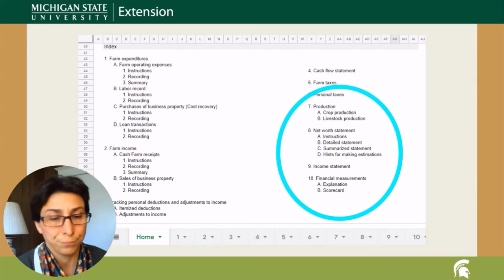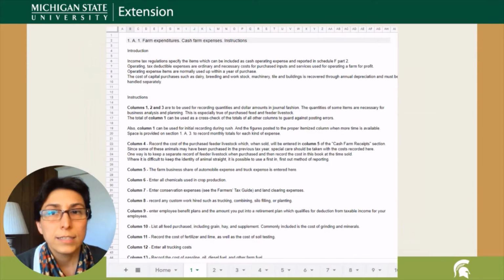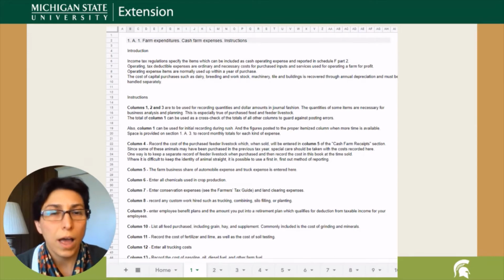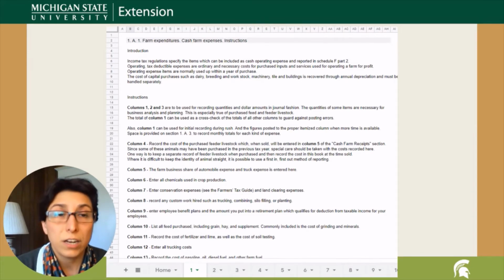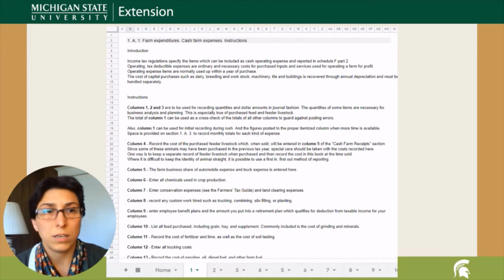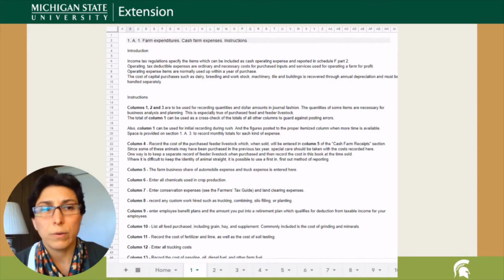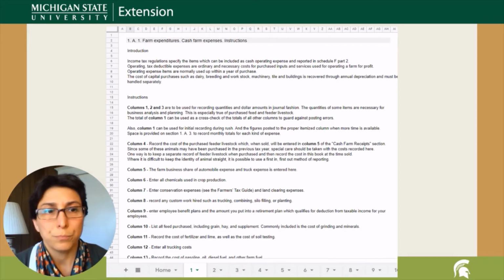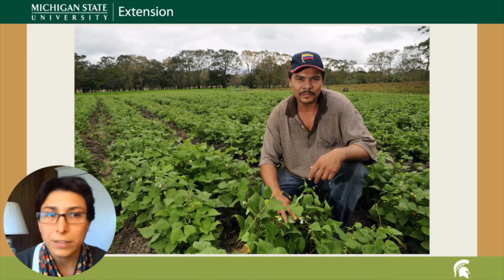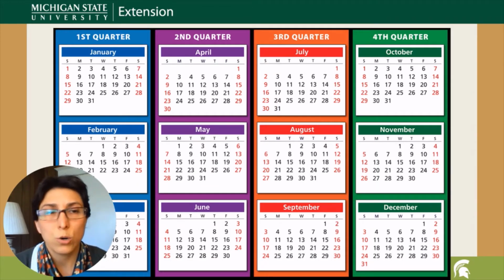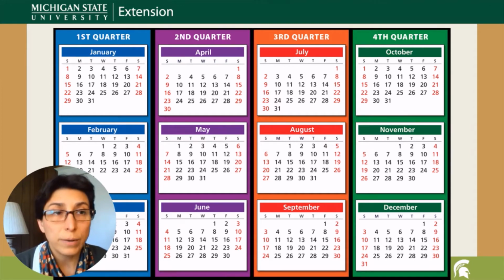All right. So each section starts with an explanation. I am not going to repeat all the explanations now. I'm just going to show you how this is all set up. You can go ahead and read all of that from here when you have the Farm Records book with you. Now, what we are going to do is go through a simple example. So let's imagine that I am a farmer. It is the beginning of July, and I am trying to finish up my second quarter records. I have already completed all of my first quarter work.